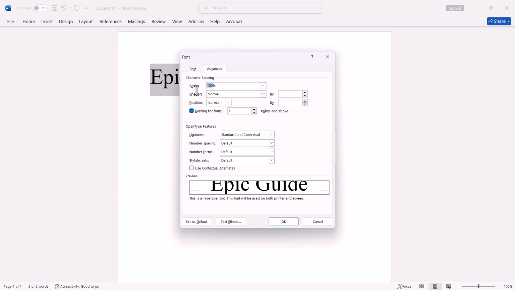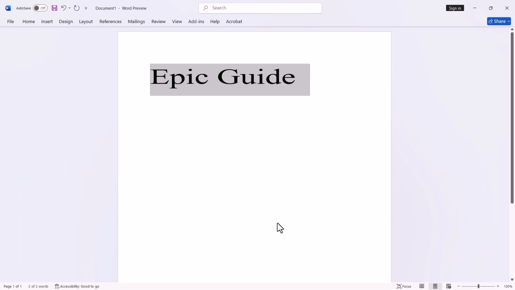In the scale box, enter a percentage greater than 100% to stretch the text. For example, entering 150% will make the text 1.5 times wider than its original size. Conversely, entering a percentage less than 100% will compress the text.